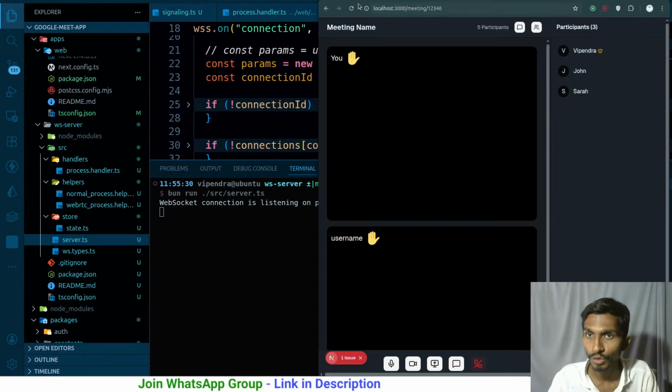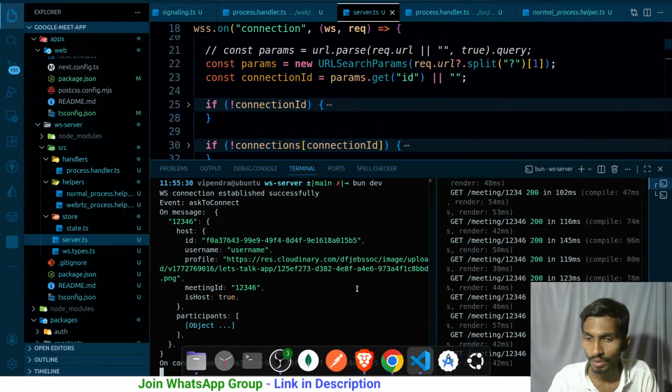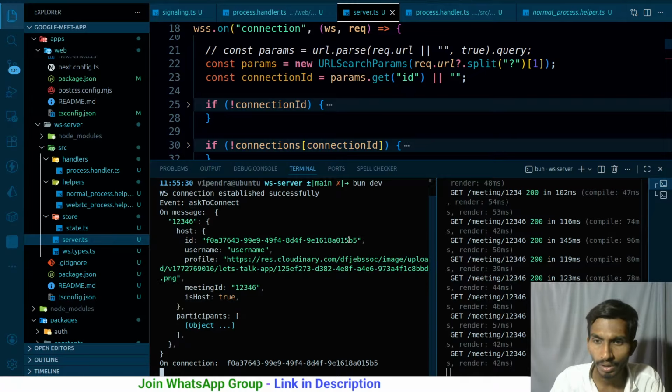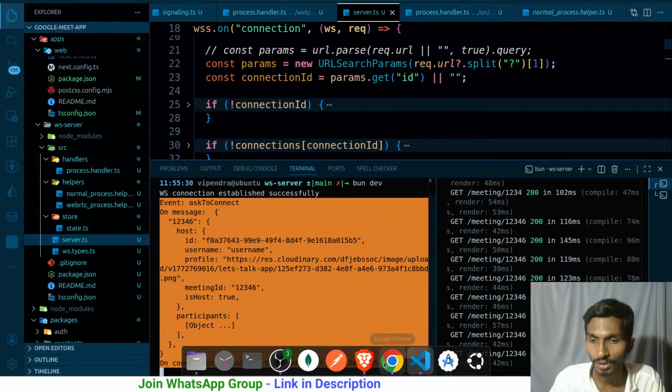One user joins the room. Come back to this particular section. What happens? Asked to connect, normal, ending with B5, ending with B5, that is fine. Let me select this much.